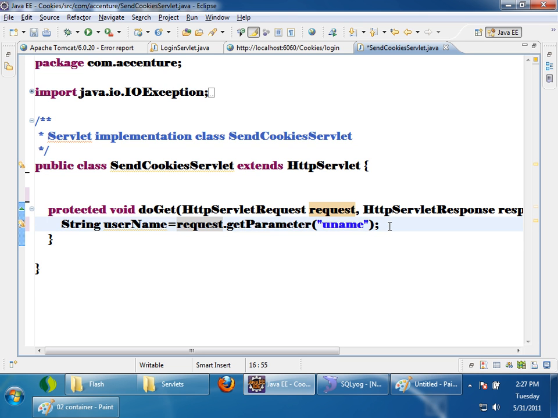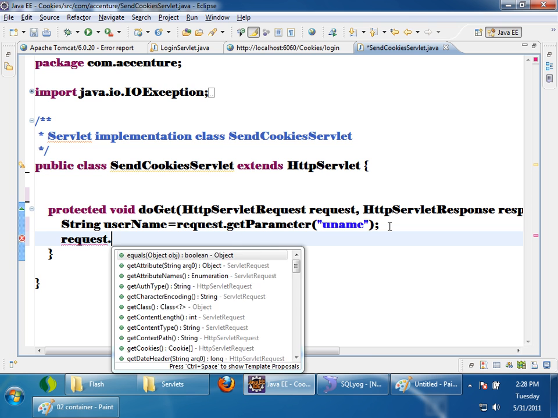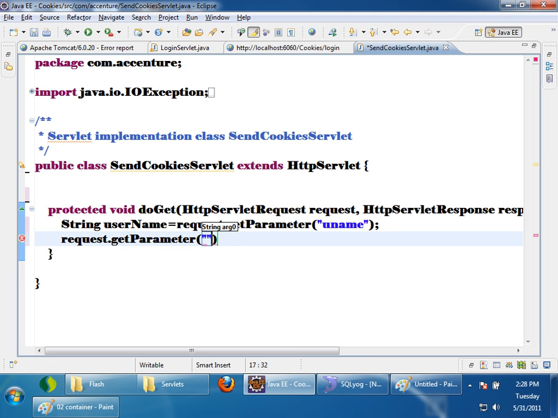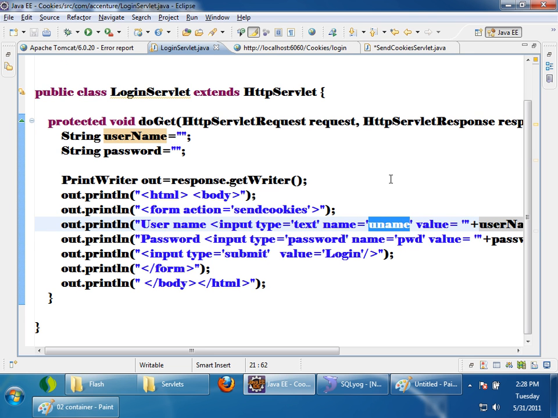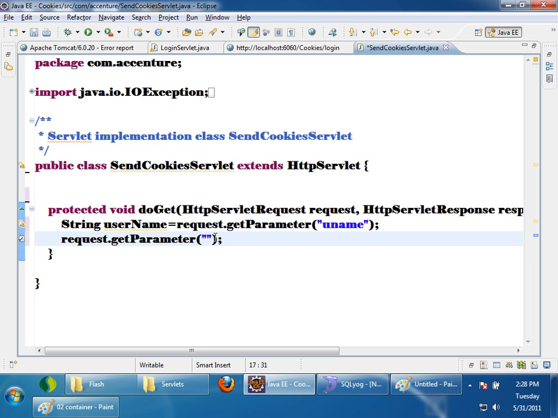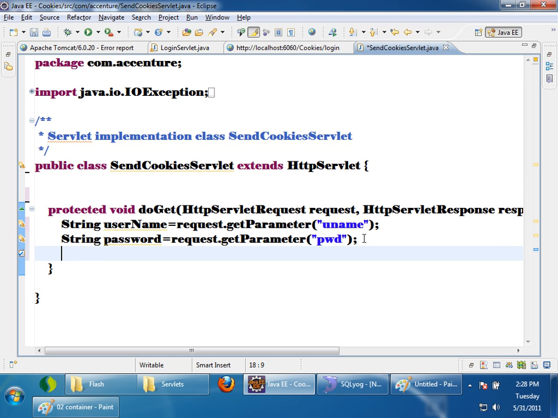Similarly, request dot getParameter pwd, yeah, pwd. So I'll take it in string, password is equals to. Now what this servlet should do, it should create cookies, add the cookie as part of response. So to create a cookie, there is a class called Cookie. As I told, every cookie will have a name and a value, and a lot of other attributes also. But every cookie will have a name and a value.